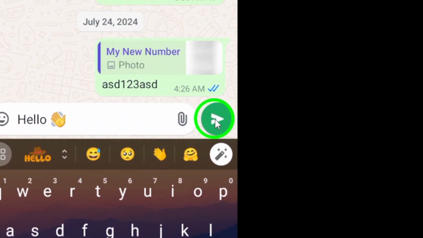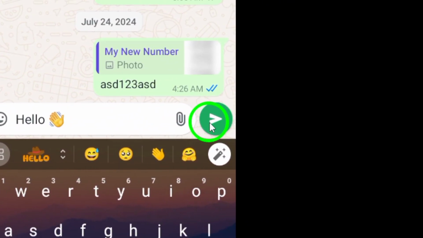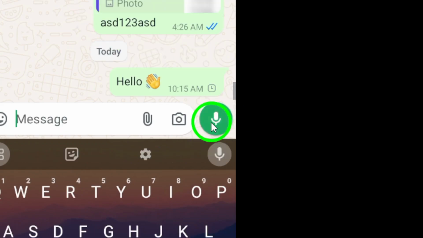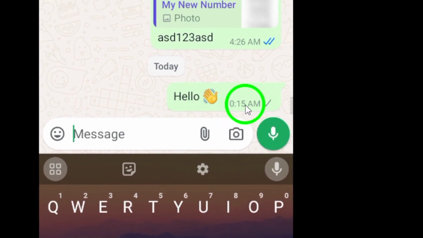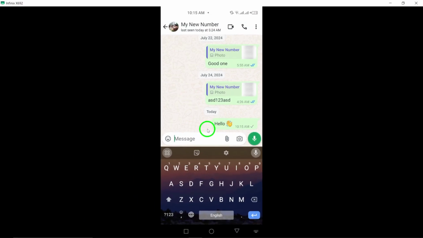Finally, when you're ready to send your message, look for the paper plane icon right next to the text box. Give it a tap, and just like that, your message is on its way, and there you have it. Simple, right? Now, you can effortlessly send direct messages on WhatsApp and stay connected with your loved ones.